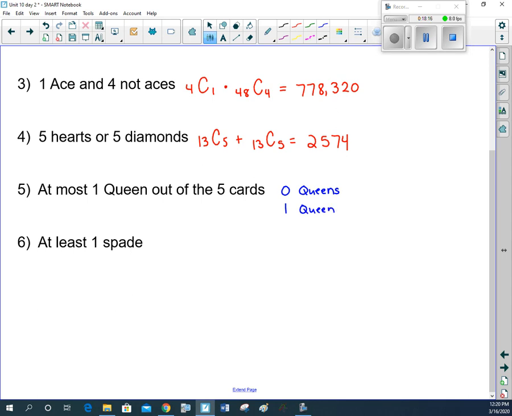So to figure that out, let's do the combination for 0 queens. Remember, we always got to have 5 cards. So there's 4 queens in the deck, and I'm going to choose 0 of them. And I've got 48 cards left to choose from, and I've got to choose 5 other cards.